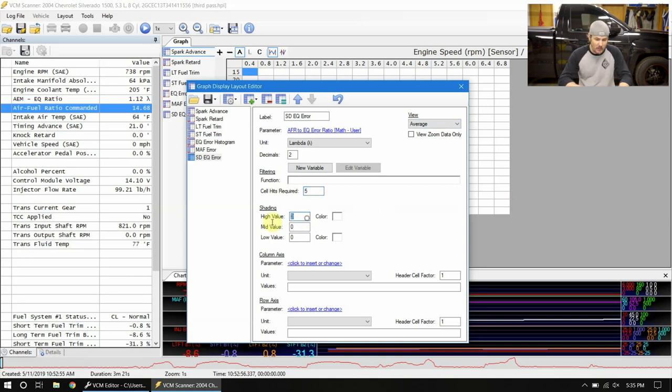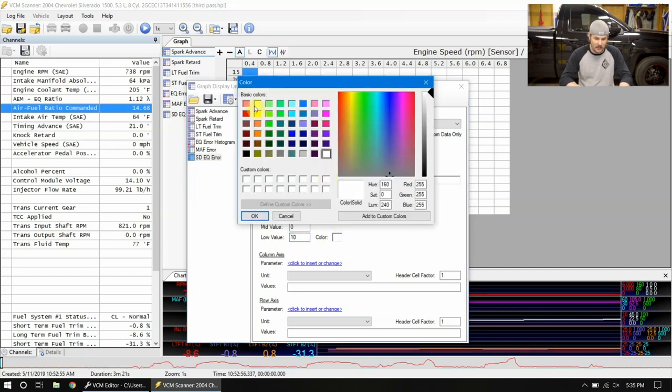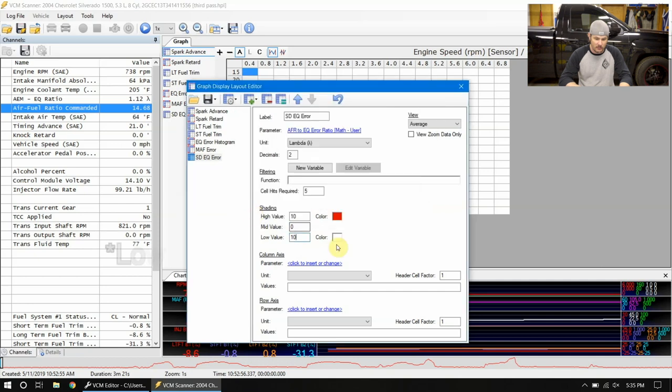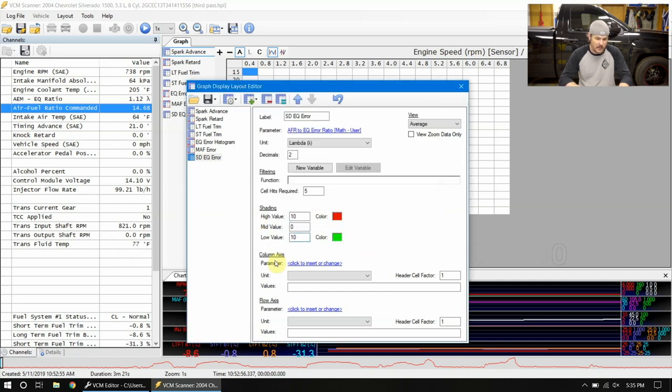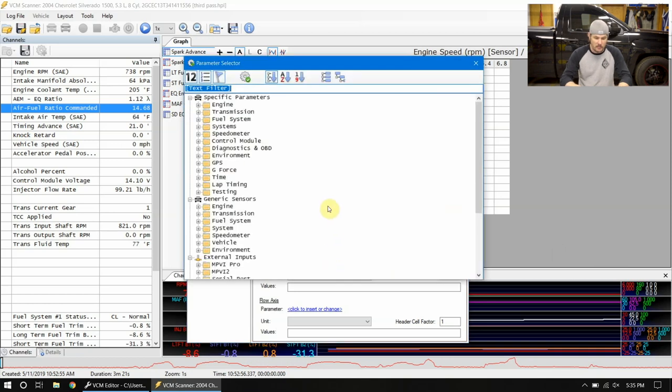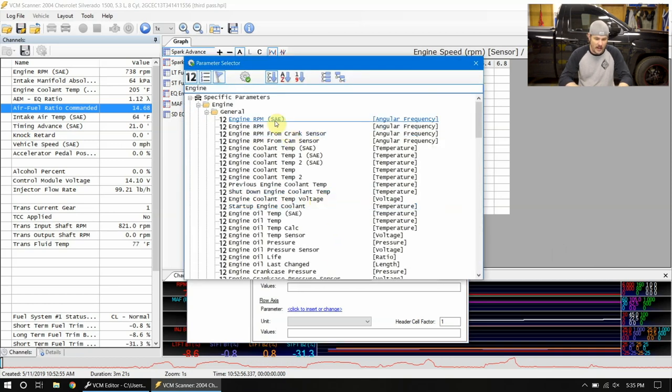And then for shading, we can add some shading in there. I like to add a high value of 10 and a low value of 10. Remember, this is in percentage, so we can add some color to it. Whenever we get over 10%, we can go red and say we'll go green, just to spice it up a little bit. Now on our columns, this is going to be our engine speed. So we will find engine RPM.